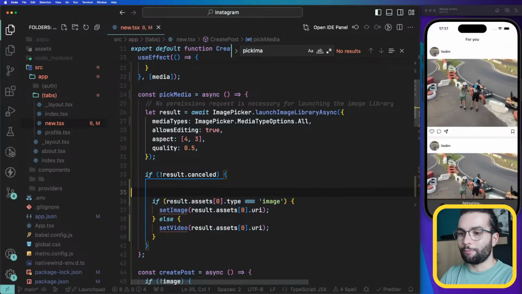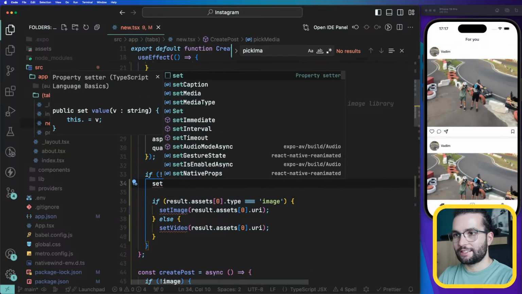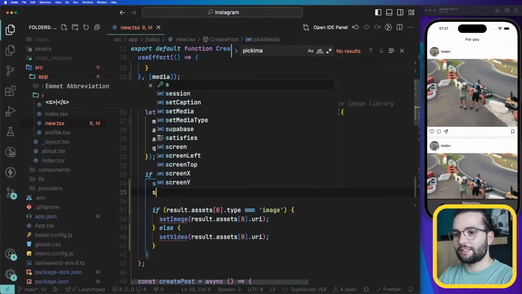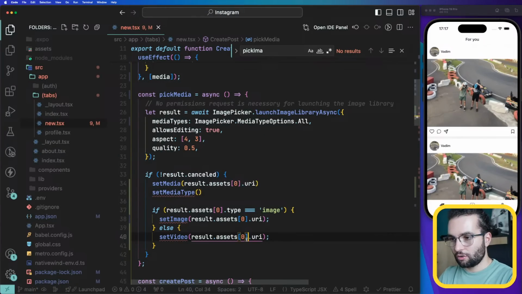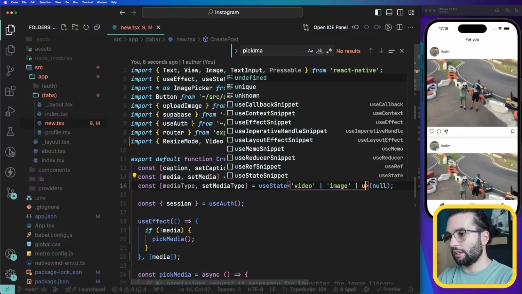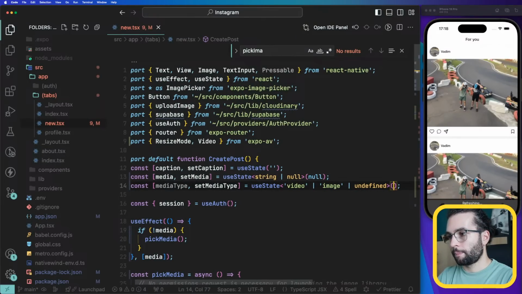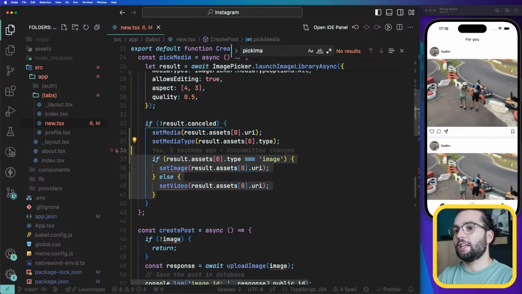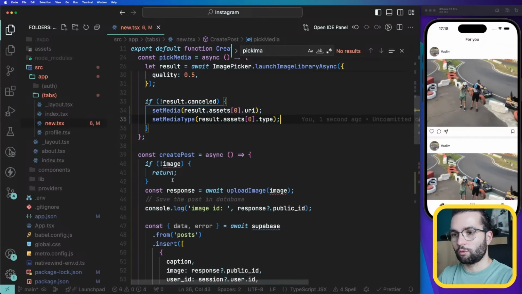As you can see, a lot of management is going to be much easier. The setting stuff is going to also be like set media. We don't need to do if statements here. We're gonna just do set media with this URI and then set media type with this type, which can be video or image or undefined. So here I need to do, instead of null, undefined, to match the same as here. And I'm going to remove the if statements completely. So as you can see, it's much easier to work with this.